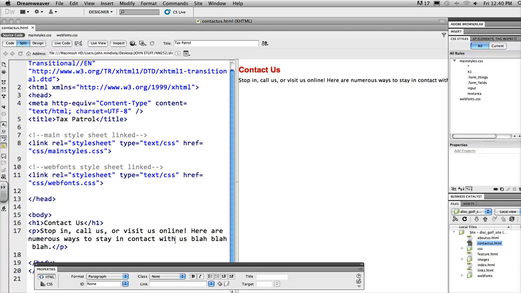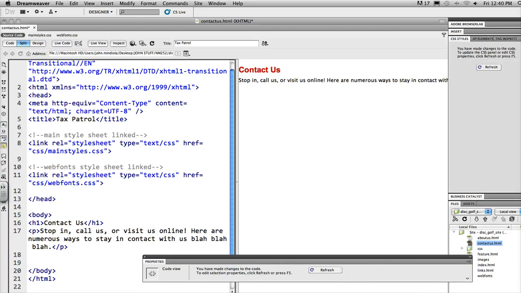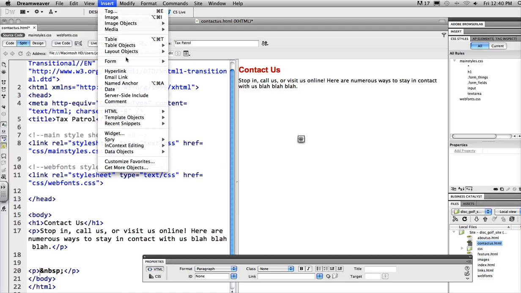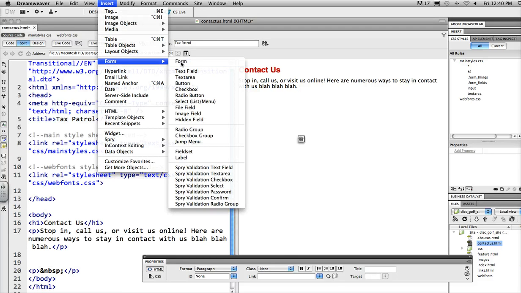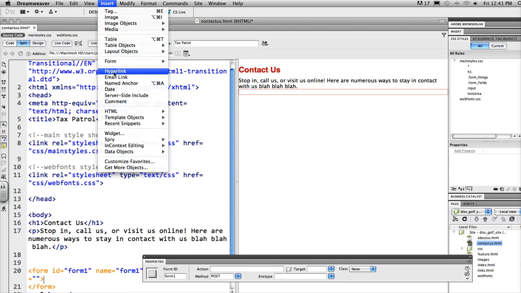Okay, I'm down here. I want it to be right here. All right, I'm going to go to Insert, Form. It's the very first thing you've got to do. It gets a red outline that lets you know that you're working in a form. Okay, good. Now inside this, I'm going to insert a table.